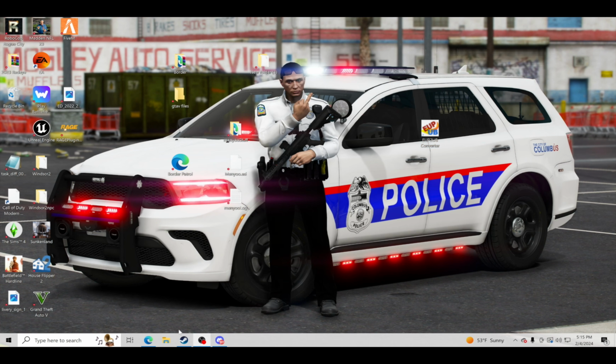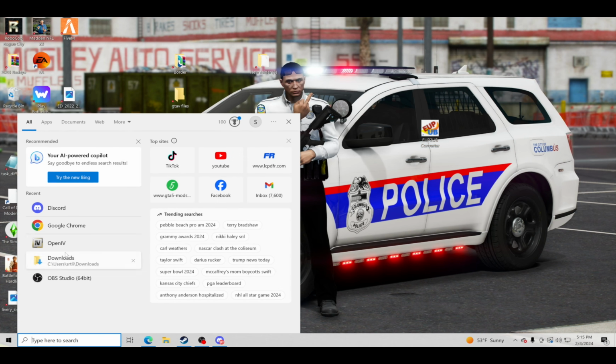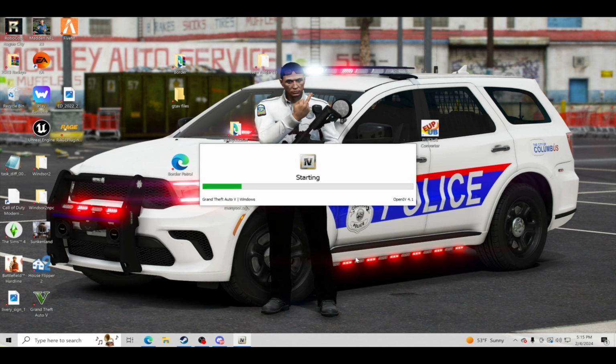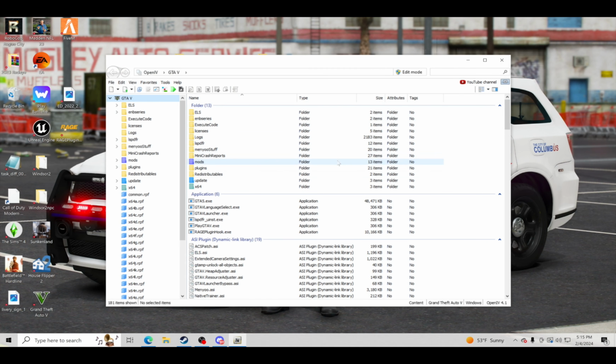You're going to also want to open up OpenIV. So we're going to go right here, click OpenIV. We're going to go ahead and go to Grand Theft Auto 5, click Windows, and open up OpenIV. You guys need to have that mods folder in there. So again, if you have OpenIV installed, make sure you have the mods folder. If you don't, I have that tutorial down below.